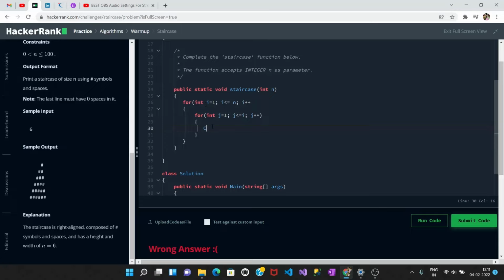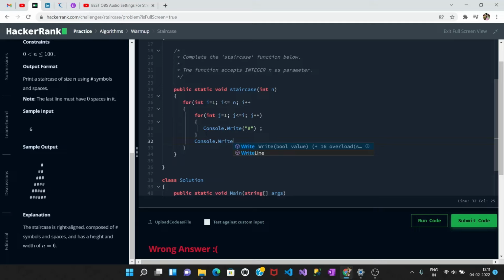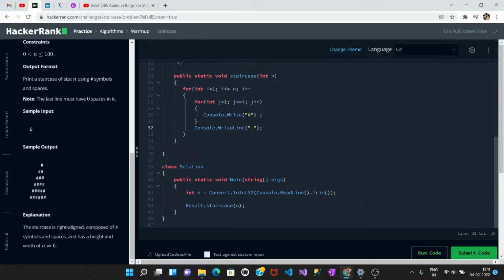Here you have to print the pound. For every inner iteration, you need to print the pound, and then you need to change the line, right? For that you need to write Console.WriteLine. Then let's run this code and see what is happening. Unexpected symbol, where is it? Okay, this one is missing. Now let's run this code.